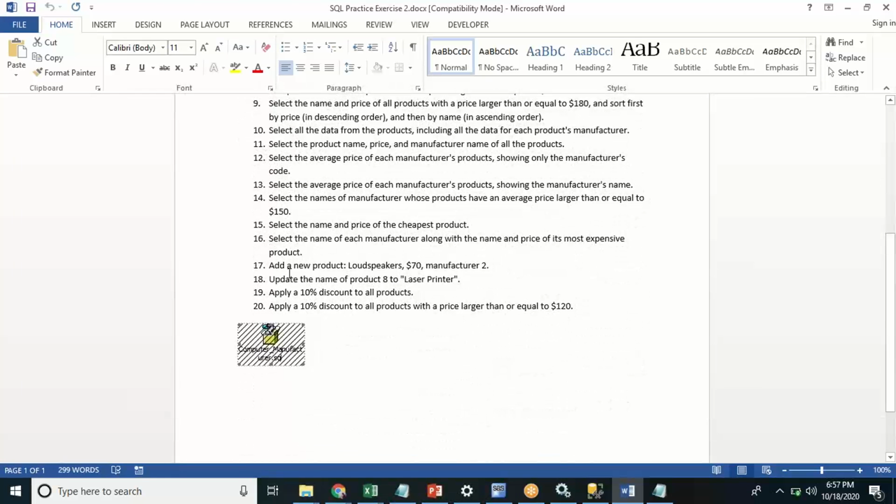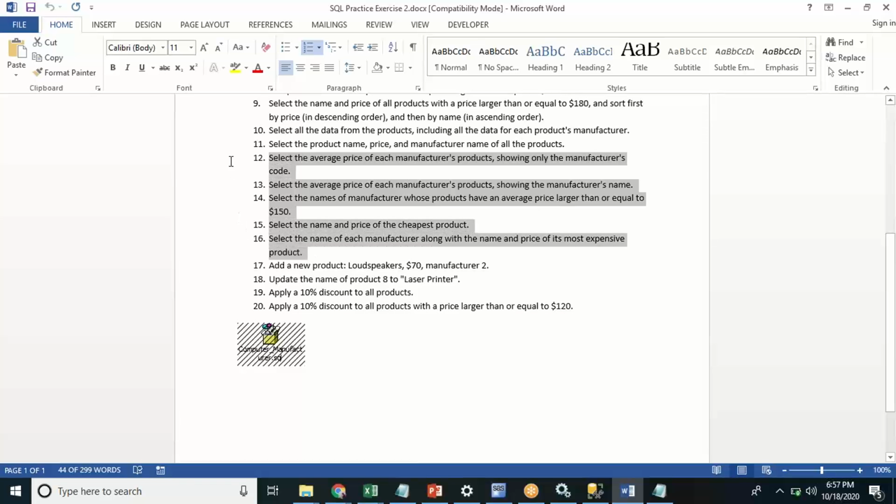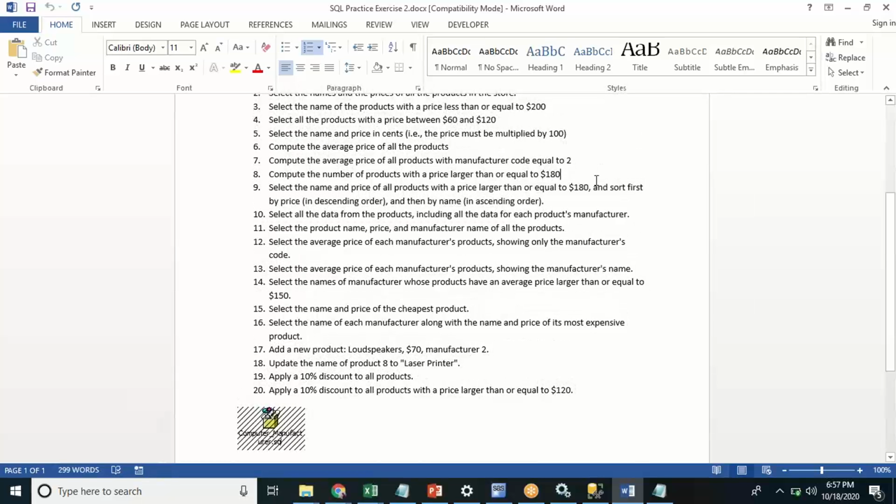There are 20 questions. A couple of them you might not be able to do because they are related to update and so on, but still you can try. I will show you how to update data or delete data in a SQL Server table in the next session, maybe. But up to the 16th question in both exercises, you will be able to attempt without any problem.